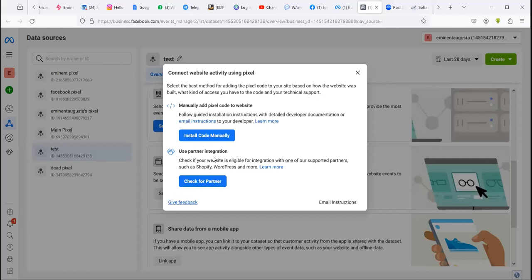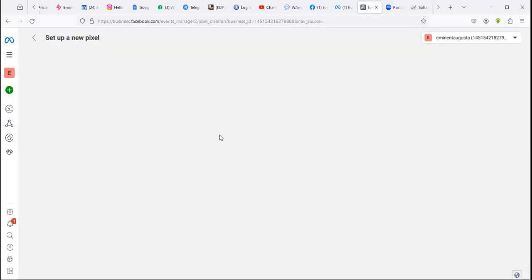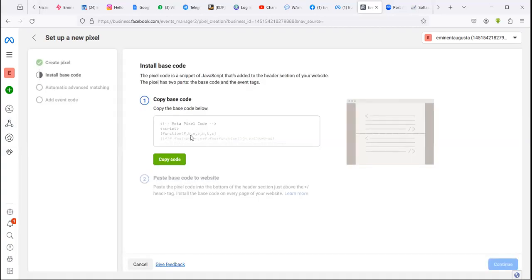They'll ask you to install your code manually or use partner integration. You use this if your website is eligible for integration, if you're working with Shopify and the rest of them, but we are more interested in this. Install code manually. Click on install code manually. So when you click on install code manually, this is the code. All right, this is the code that you have to install manually. So all you need to do is copy this code, click on copy code, then you go to your landing page. Any landing page you're using to have a place where you should be able to test this pixel.